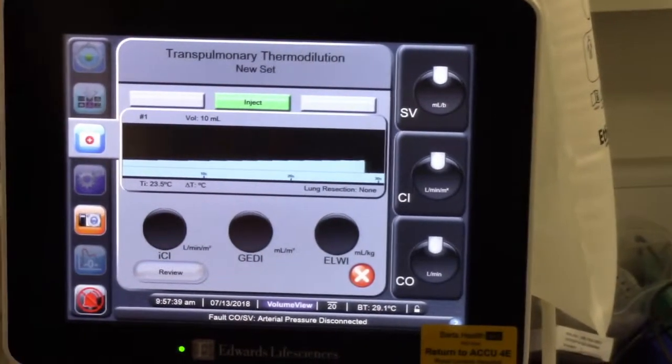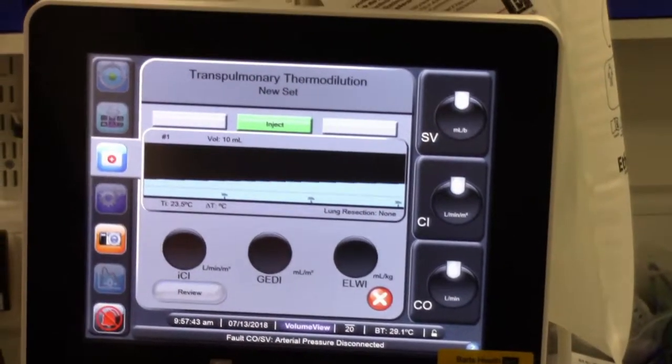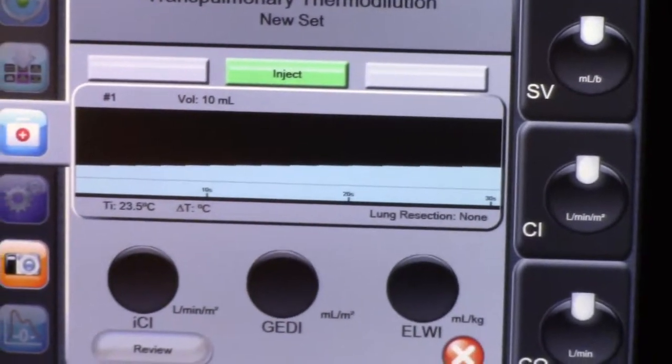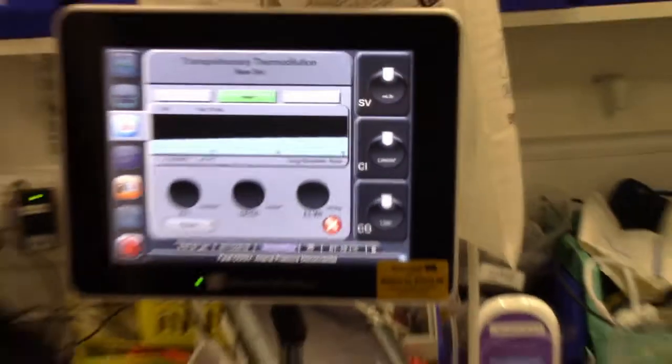Of course we would normally expect to see normal body temperature, and when it's ready it will tell us to inject. And right now it's happy with the baseline, so it's telling me go on up and do the injection. So all I would do now is inject.